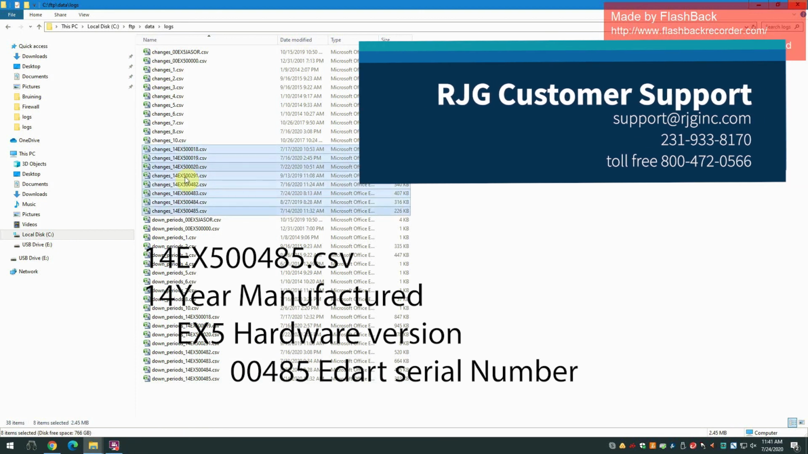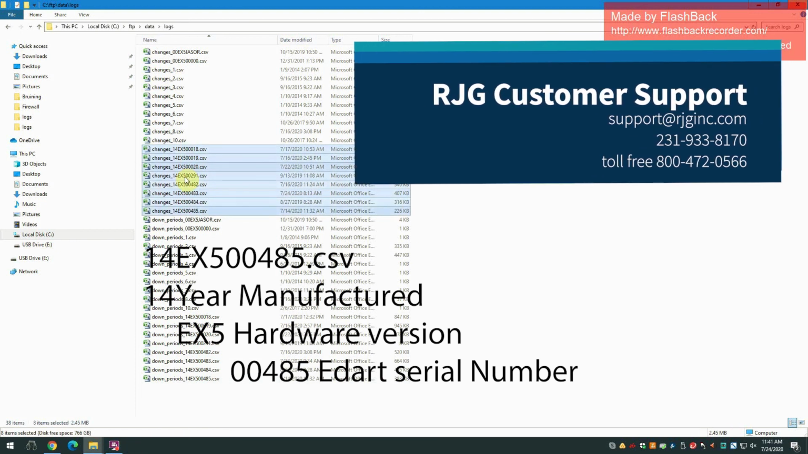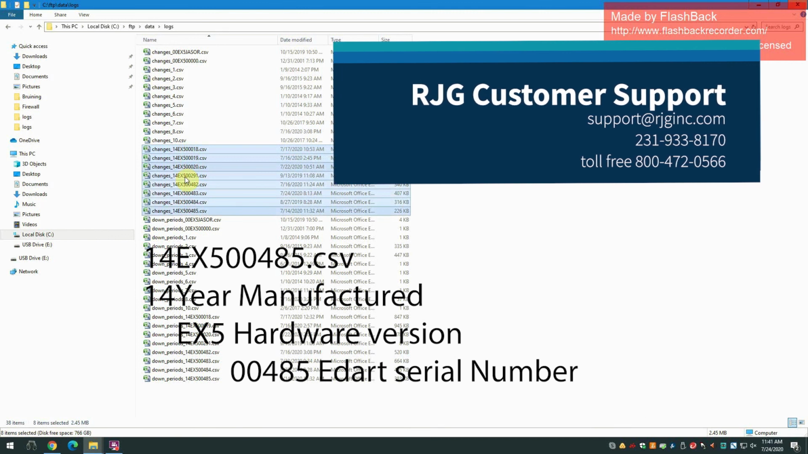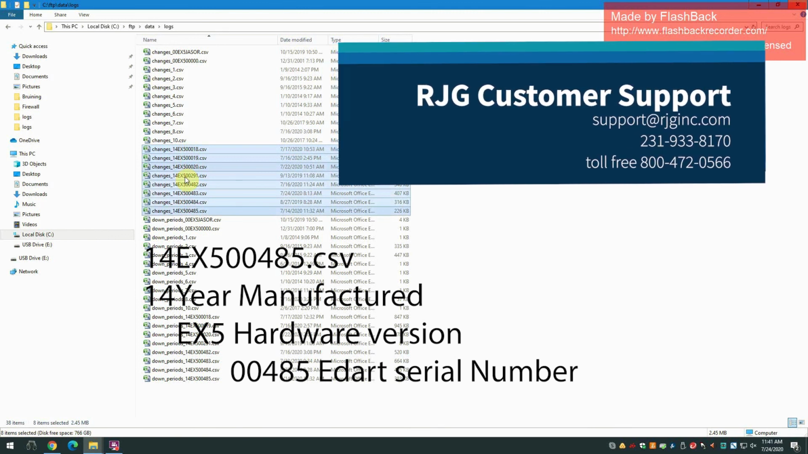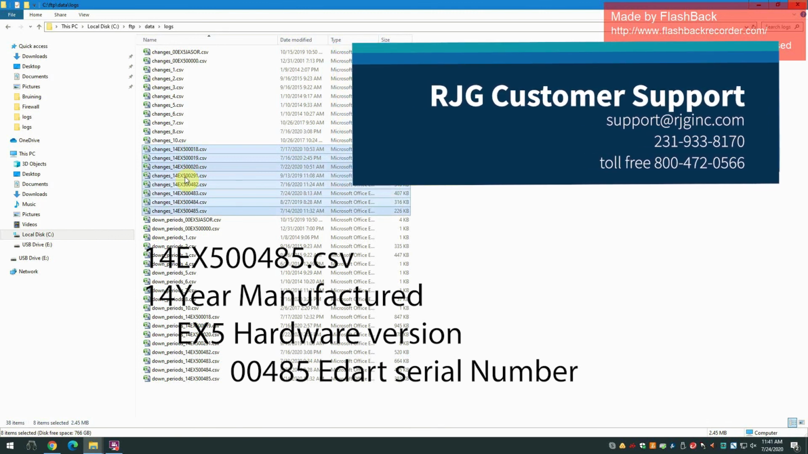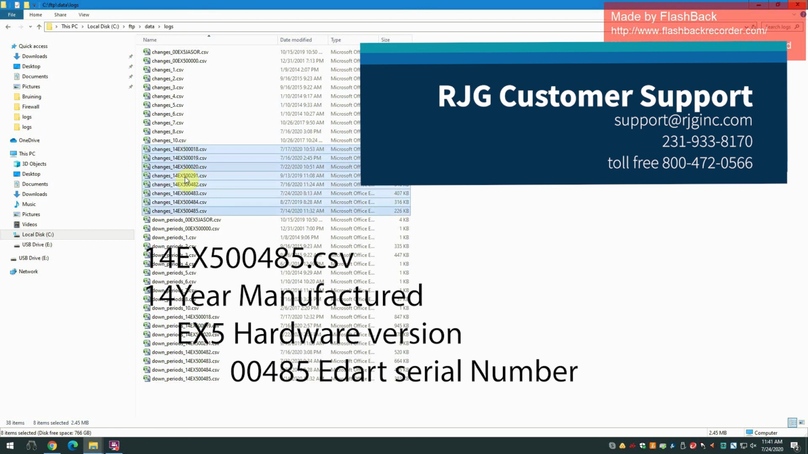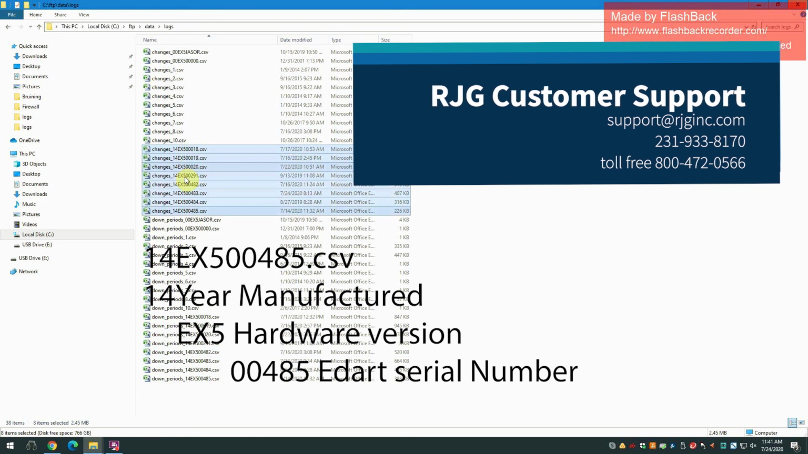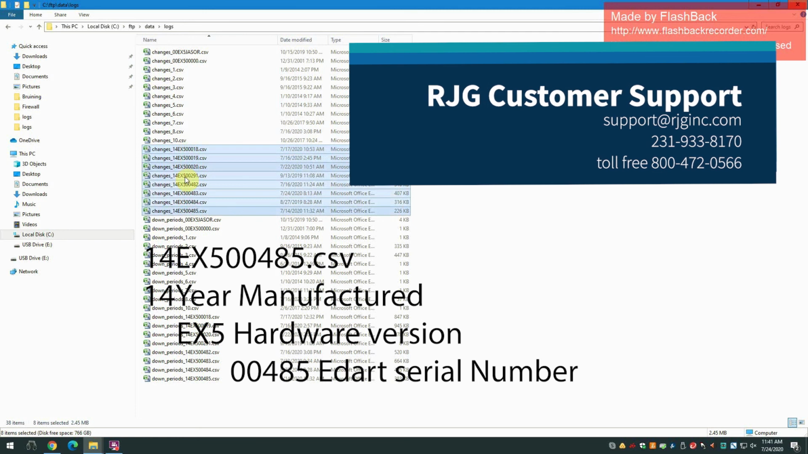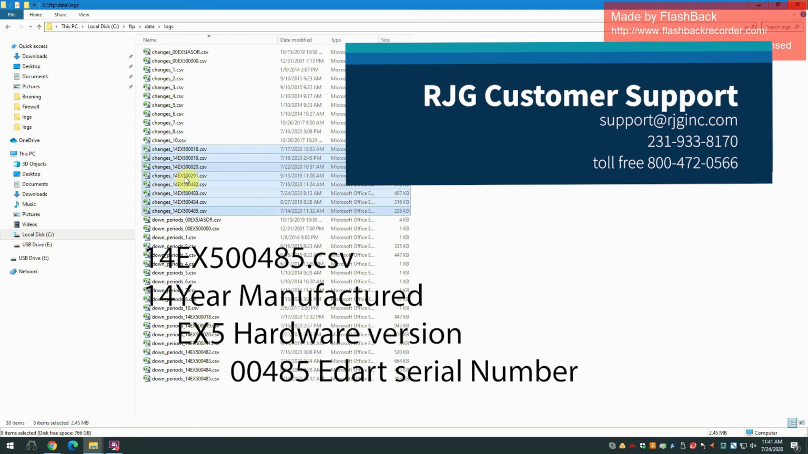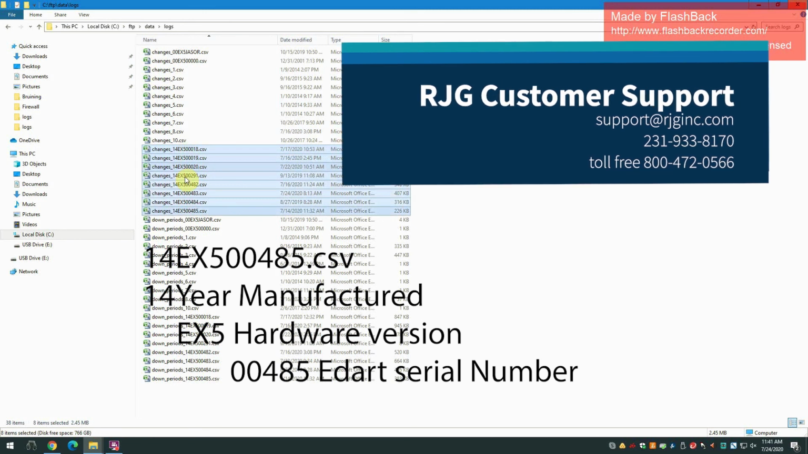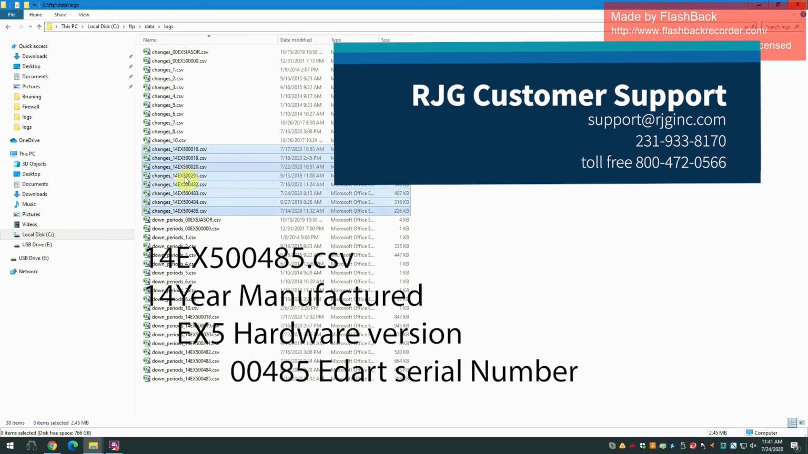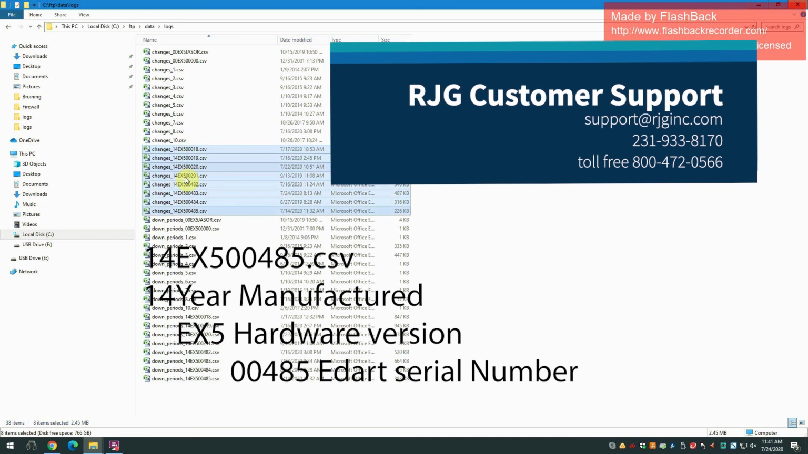Let's take a closer look at what's embedded in those serial numbers. 14EX500485 is the serial number we're going to take a look at. The first two numbers, 14, that's the year the eDART was manufactured. The next three characters, EX5, indicate the hardware version. The next five digits are 00485, and that is the unique serial number of each eDART.